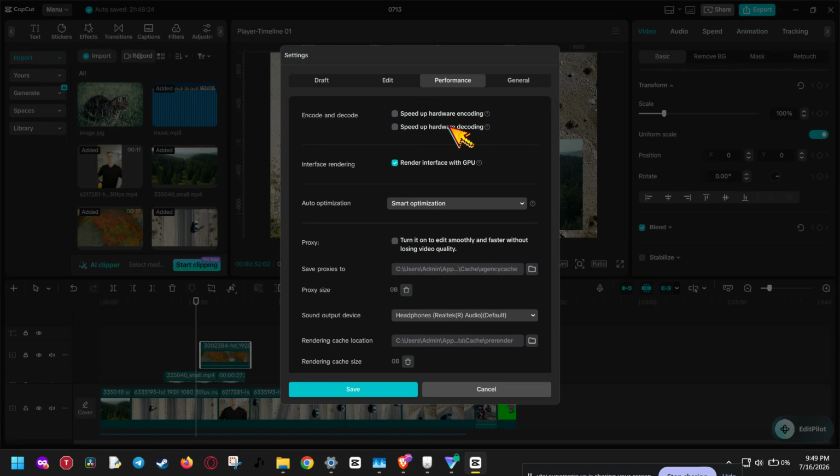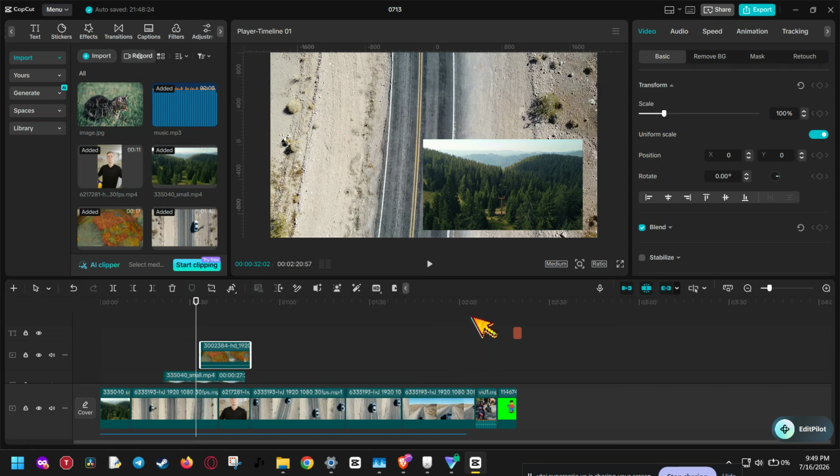This setting can sometimes conflict with your GPU drivers, which is why overlays may not render correctly. Turning it off forces CapCut to process the video differently, and that often fixes the bug right away. After restarting, open your project one more time, and preview the overlay.